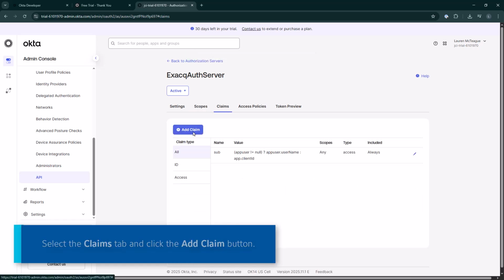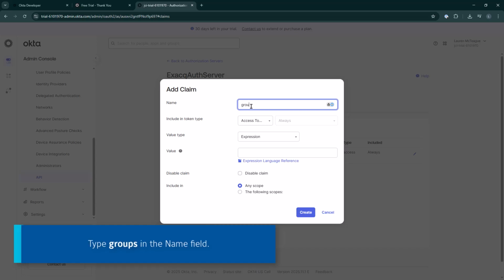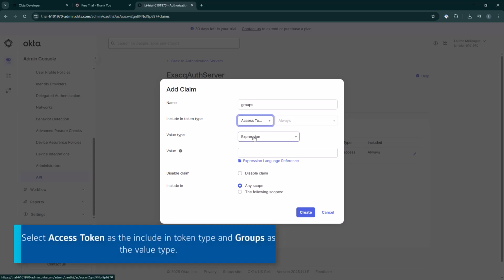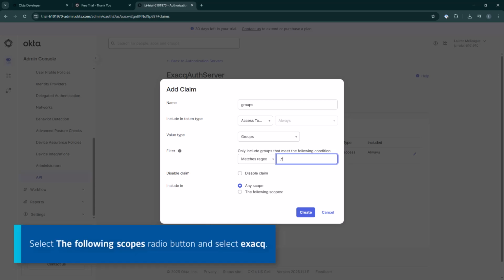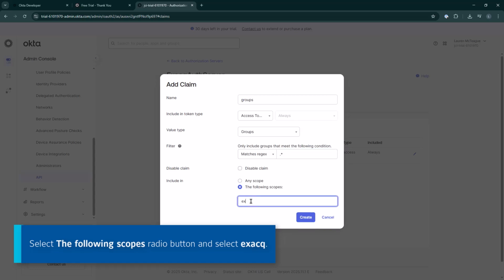The next step is to add a custom groups claim to the access token. Select the Claims tab and click the Add Claim button. Type groups in the name field. Select access token as the include and token type and groups as the value type. For the filter, select matches regex .*. This will include all groups in the access token but can be changed to provide a more specific set of groups if desired. Type exact in the include in the following scopes field.